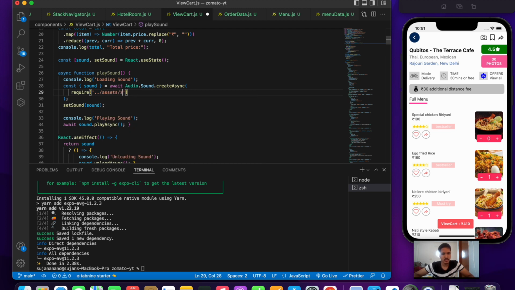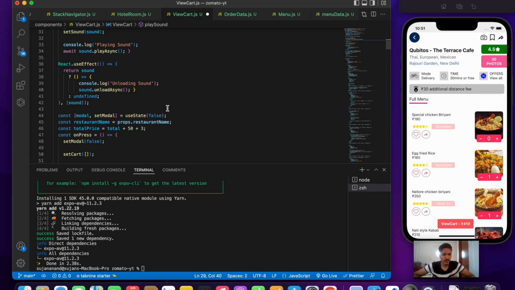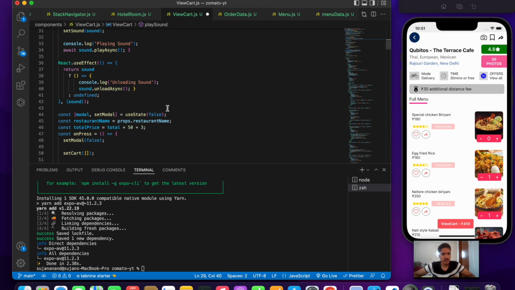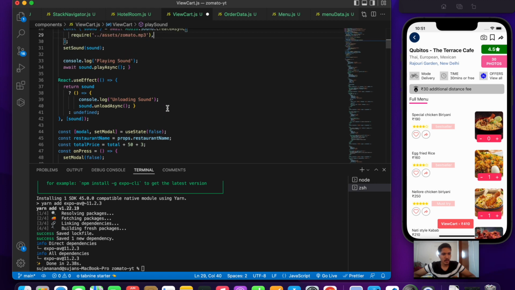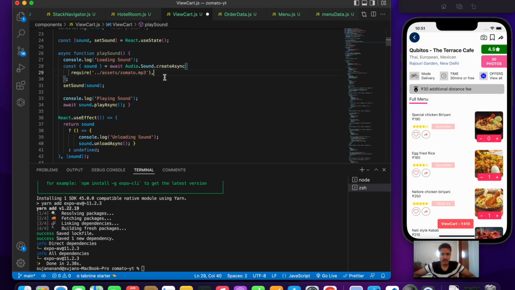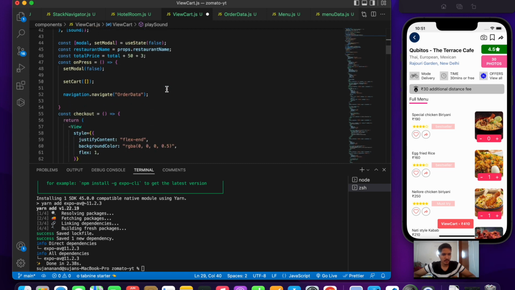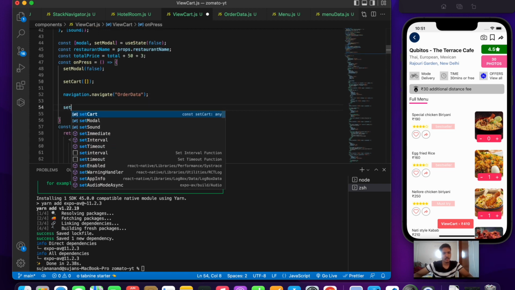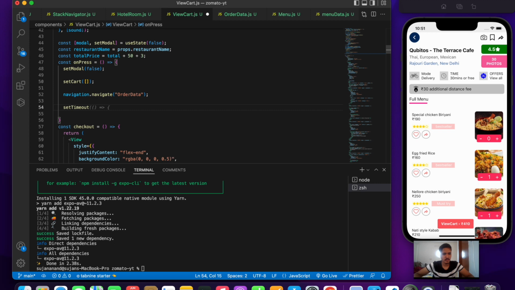and here it's going to be zomato.mp3. All right, and then in the useEffect we are just doing sound.unloadAsync as we have seen in the code, and we will simply call the playSound function whenever we want to hear the sound. All right, so the last thing is we'll make use of a setTimeout function.